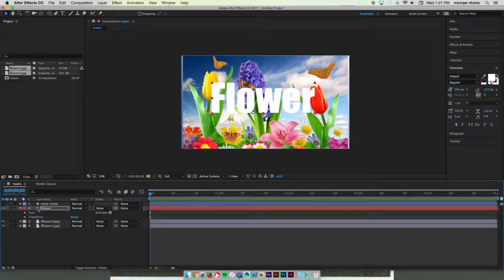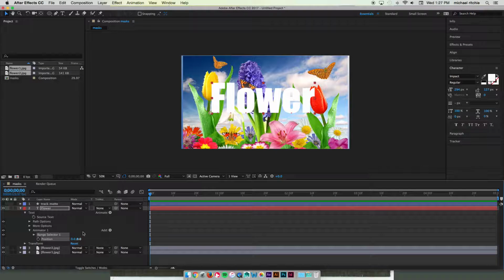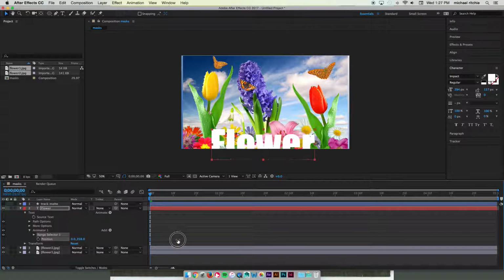So I'm going to expand my flowers, go to my animate menu, and choose position. What I want is my flowers to start on the bottom of the stage, or off the bottom of the stage, and then they're going to slowly pop up one at a time. So I'm going to increase my Y value on my position. That's within my animator.